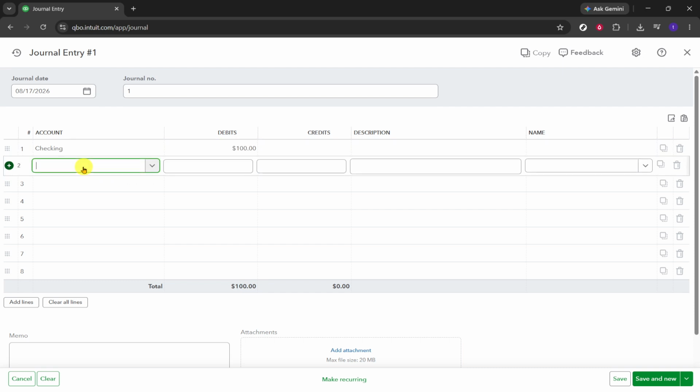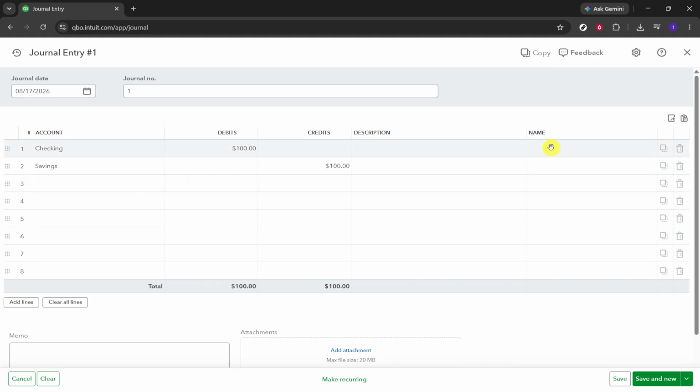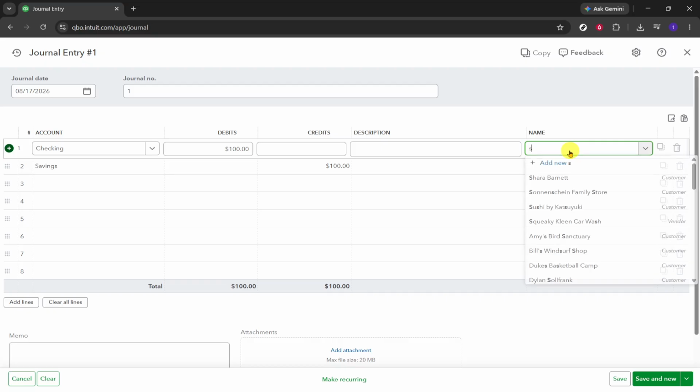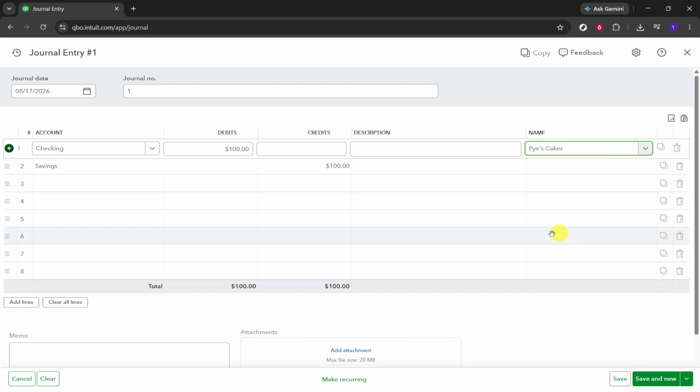In the Journal Entry screen, click into the First Account text box. This is where you'll choose the account for the first side of the adjustment. In this example, type checking. As you type, QuickBooks should begin showing matching account names. Select the correct checking account from the list if it appears. Taking a moment here to confirm the account name is important, especially if you have multiple bank or cash-related accounts in your chart of accounts.